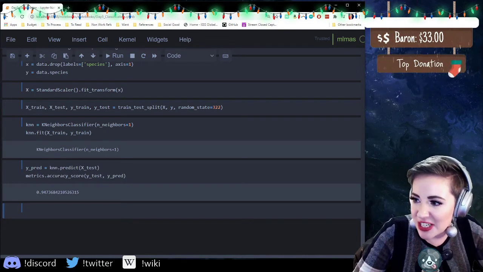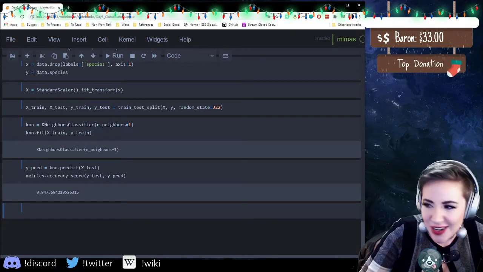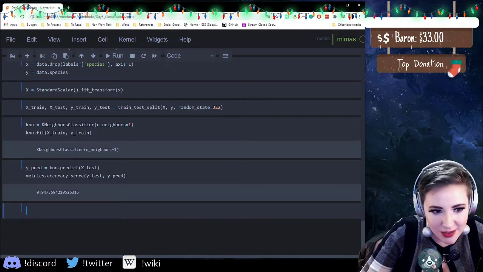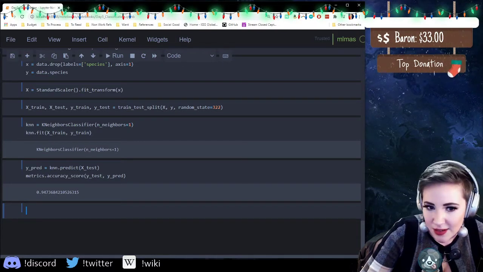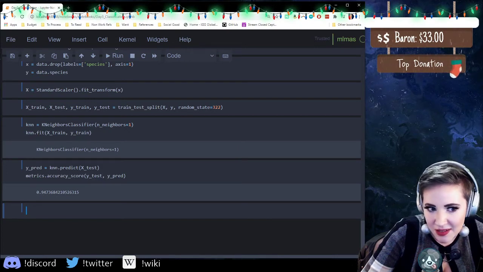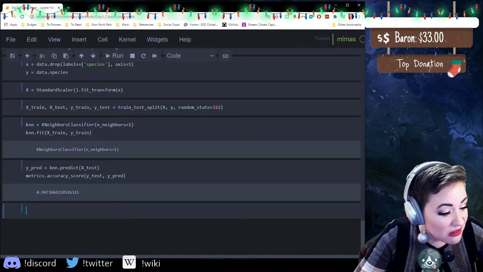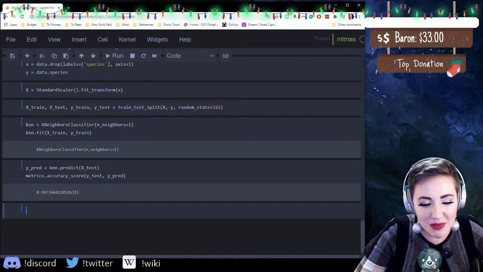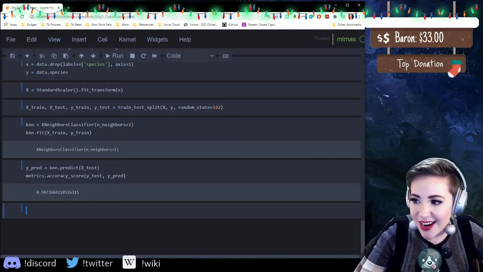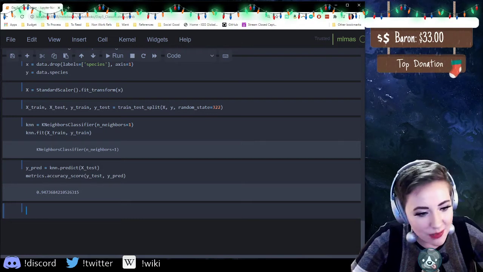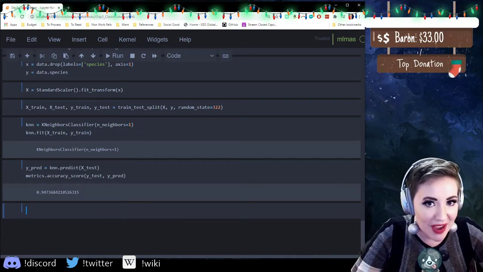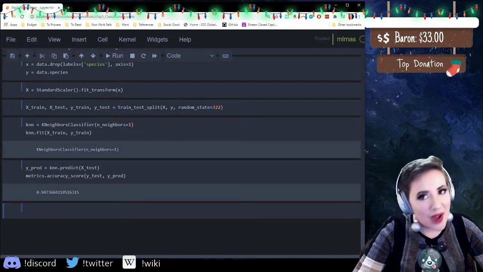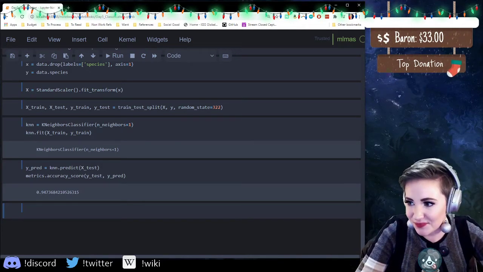I'm a little suspicious too because, hold please. What the hell changed? Use the same random state. So this is how little you should trust this: when I ran this right before stream to make sure my code wasn't borked, I got an accuracy of 76%. Now we have 95%. Oh, hell no.